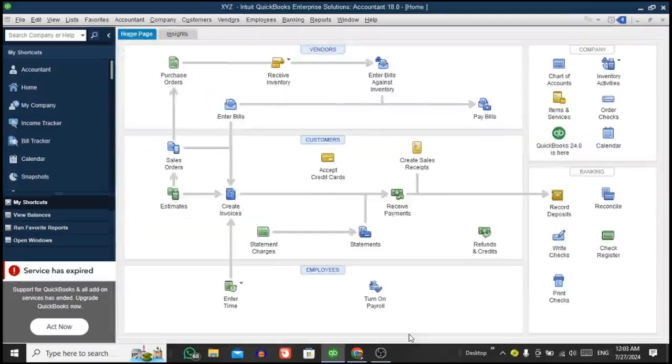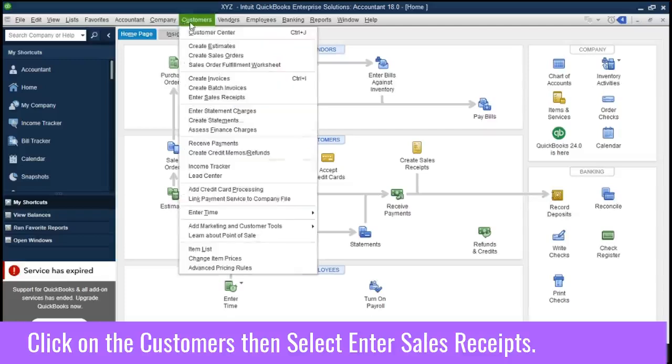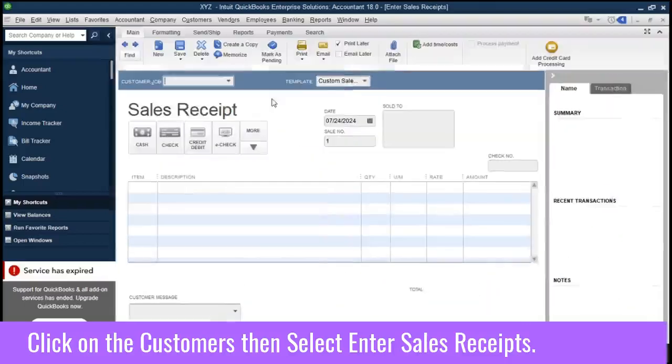Now let's move on to sales receipts. So now let's see how to record a sales receipt. Sales receipts are used when you receive payment at the time of sale. To create a sales receipt, again you need to go to the Customers menu and select Enter Sales Receipts. Here you can see an option called Enter Sales Receipts. Now you can see a window like this.